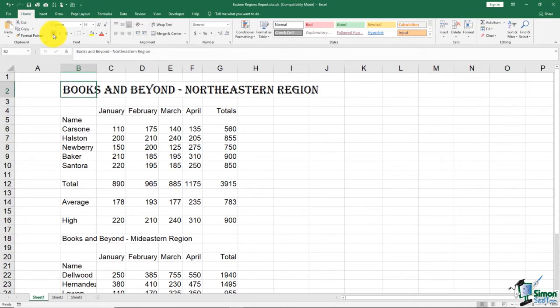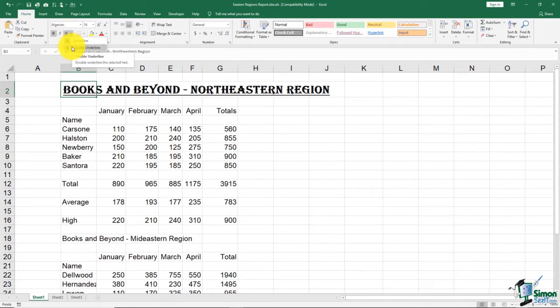Underneath we have B for bold. You just turn that on or off. We have I for italics, and we have U for underline. When you're underlining, I want you to notice you're underlining the text or numbers that are in the cell, not the actual cell itself. You also have a drop-down arrow because you can do a straight underline or a double underline here if that's what you want to do. If you don't want the underline at all, you can just turn it off. Now we'll come back to these two a little bit later.